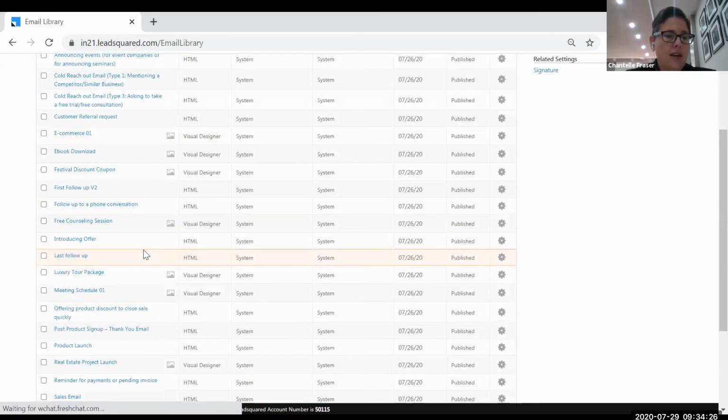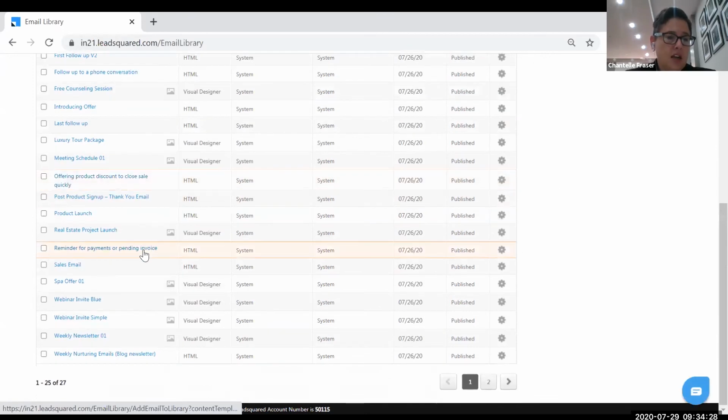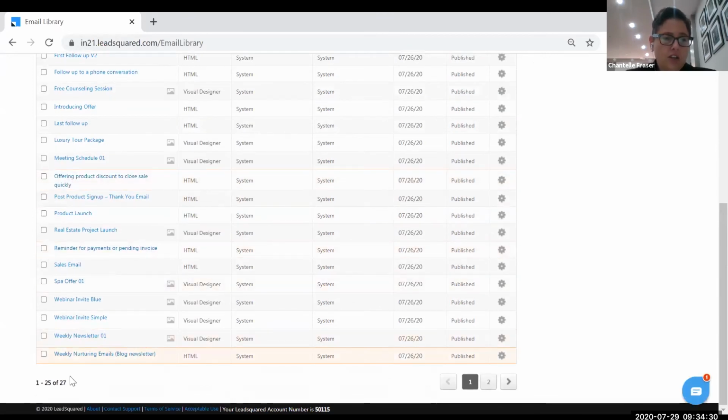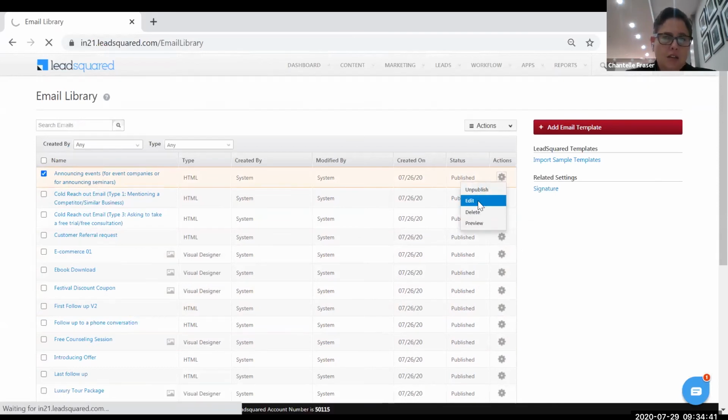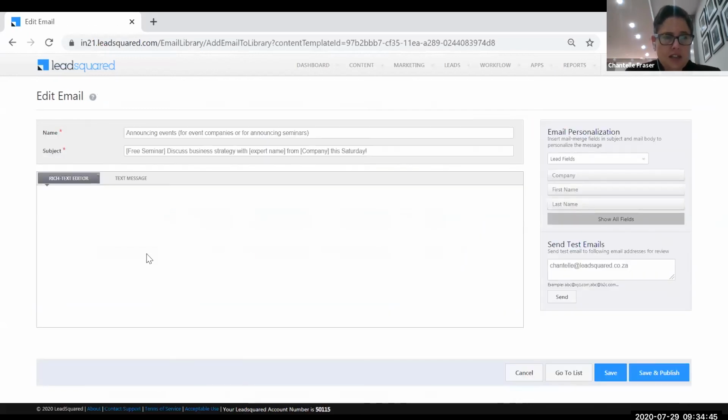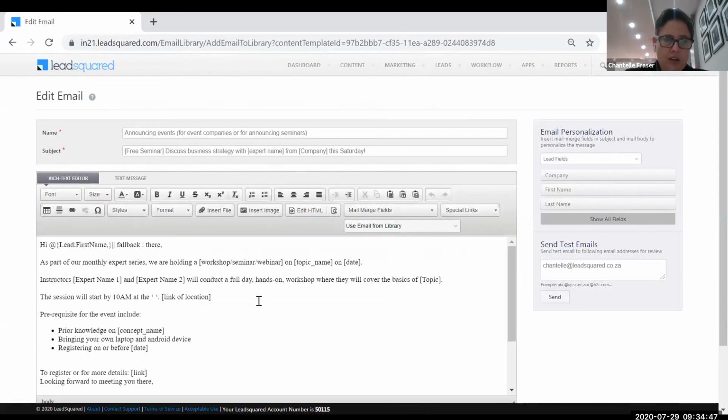So we give you a number of templates that you can use. You can see there's 27 templates in this particular profile. If you want to use any of them, then what you're going to do is literally just click on the edit button, and you've got the ability to edit the content that's available for you here. So that's one way of creating an email template.